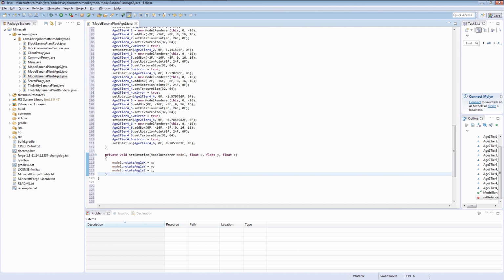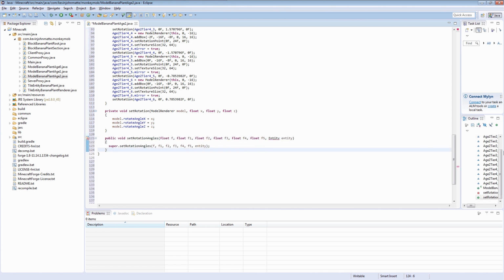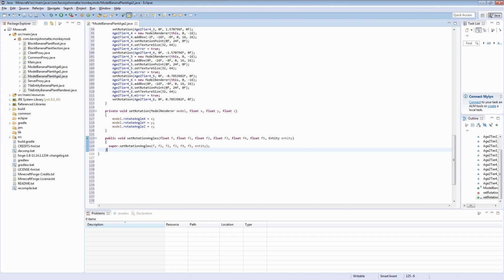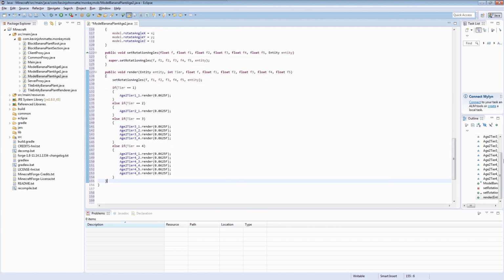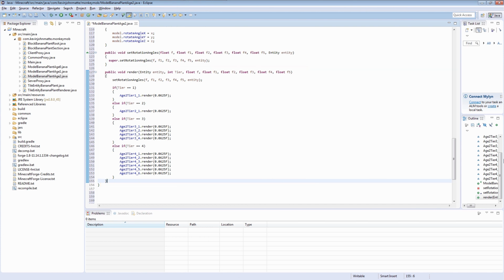The set rotation and set rotation angles functions. And the render function. If tier equals 1, we call the render function on the tier 1 block, and so on. And we can save and close this class.